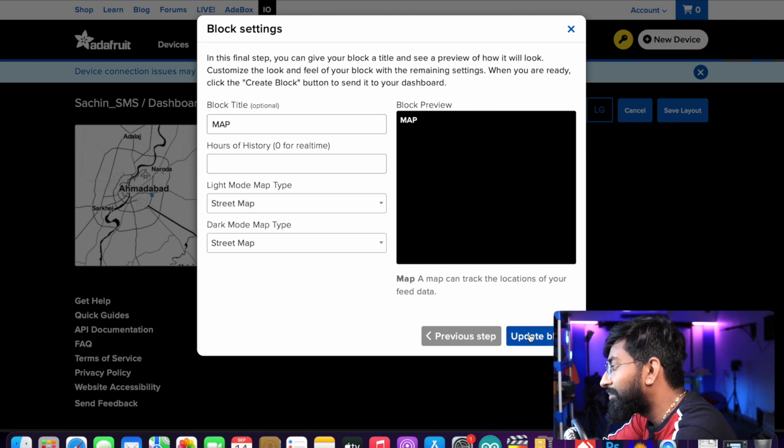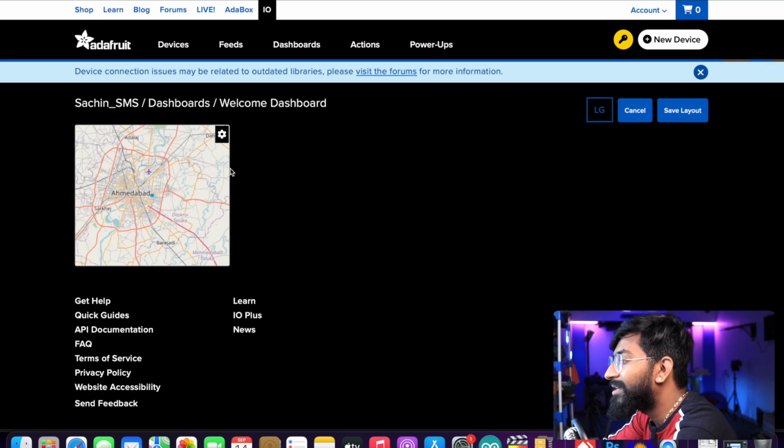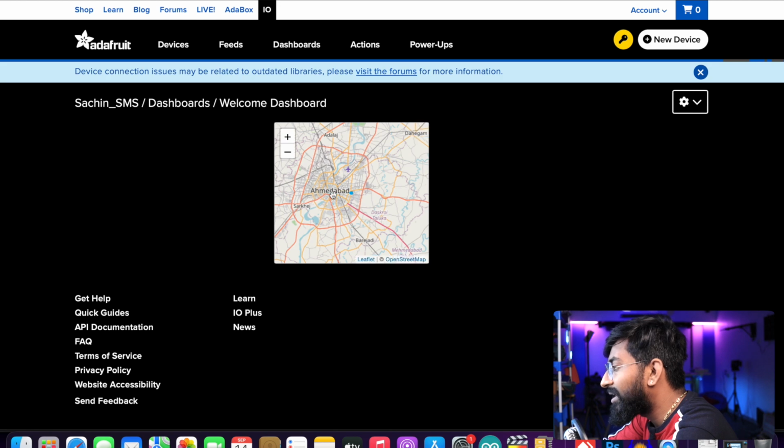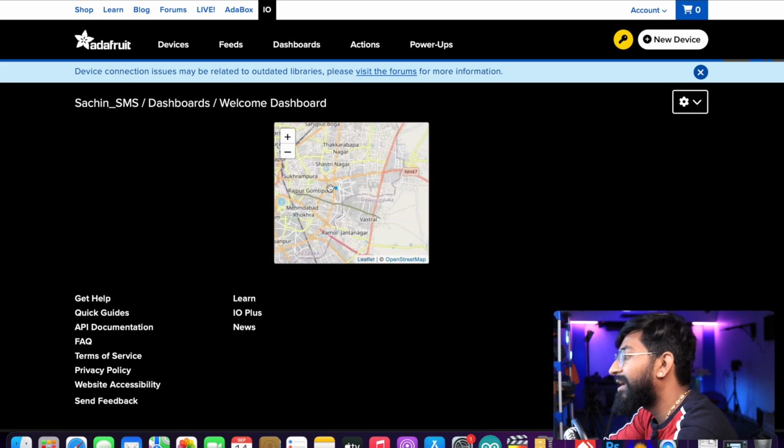Okay, click on update block, and as you can see, we got a straight map view. So I can click on the save layout button, and I can zoom it in, and I can see the location. So with this, we have successfully created the feed and the location widget on our Adafruit IO dashboard. And that was it about the Adafruit IO configuration.